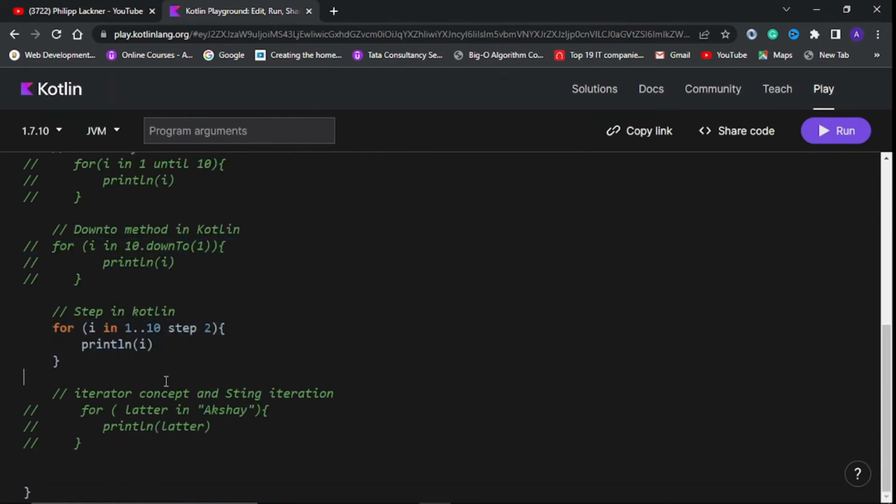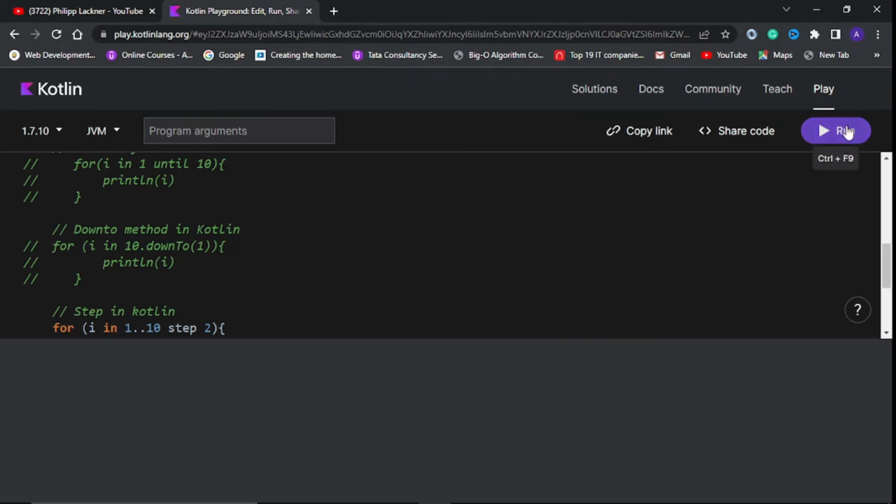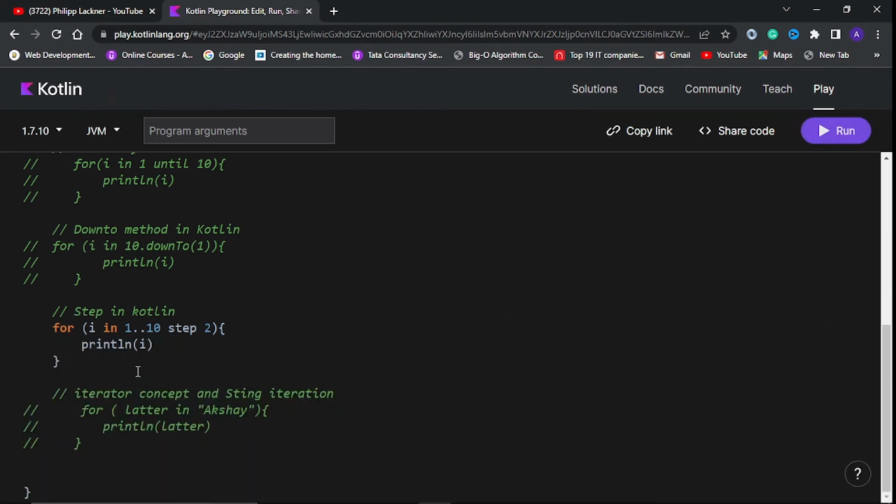Next thing we are going to see is steps in Kotlin. Right now I want to increment the numbers from 1 to 10, and I just want to skip one or two numbers, or you can say I want a step. Like I just want to print the odd numbers. So what can I do in this scenario? I just use this step keyword in the Kotlin programming language.